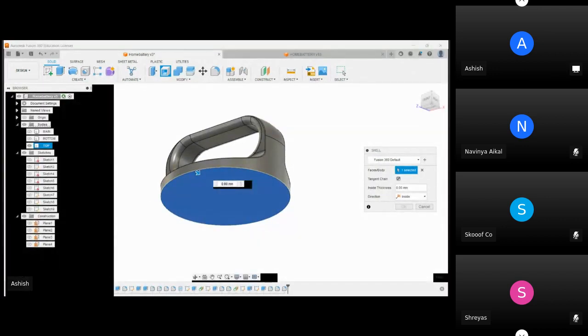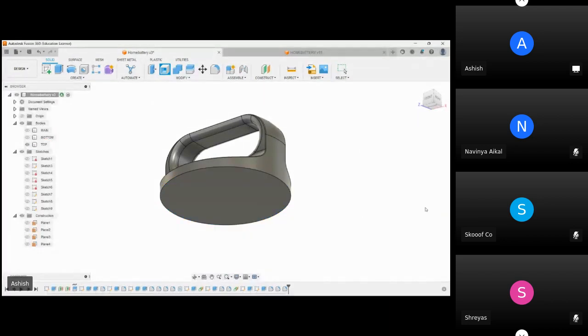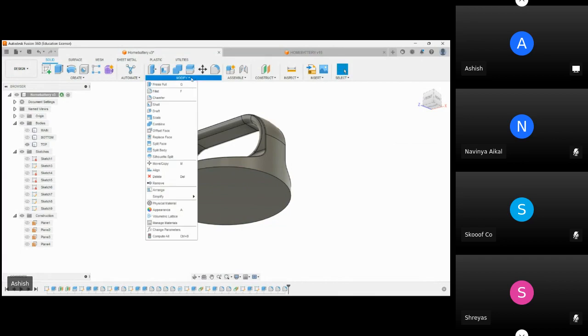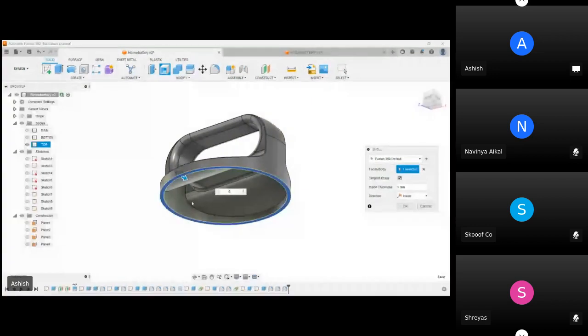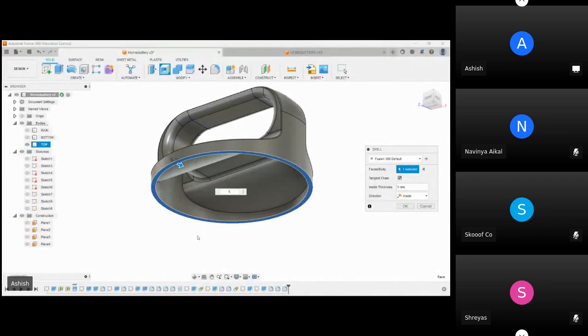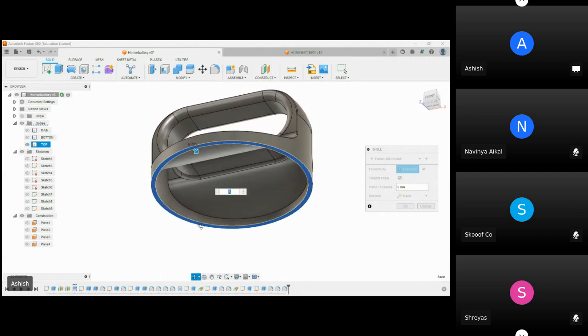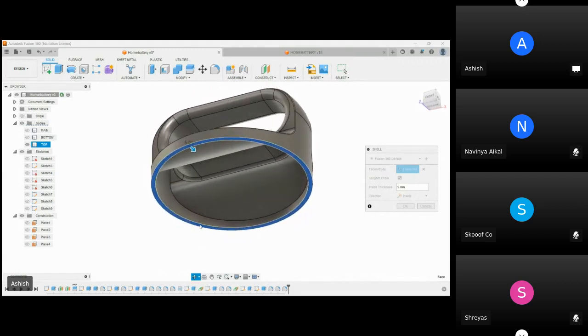Okay, I was on mute. Sorry for that. So I will repeat the step. Go to modify, select shell, and select this face. So we will give the dimension as 5. Yes, 5 looks good. See how the design has been shelled. So press enter.